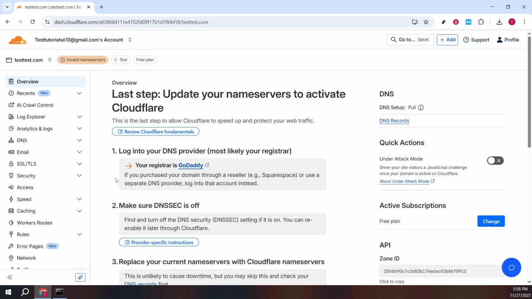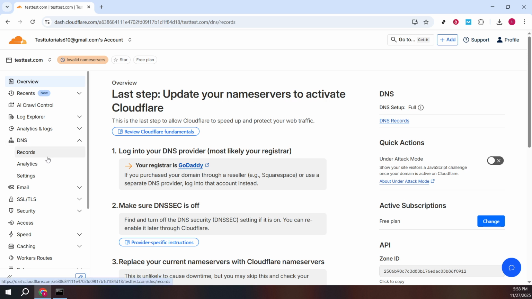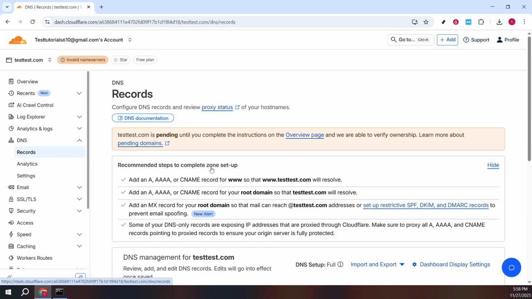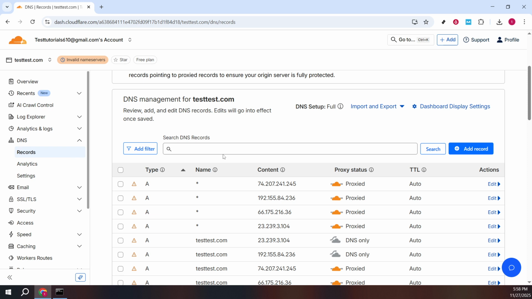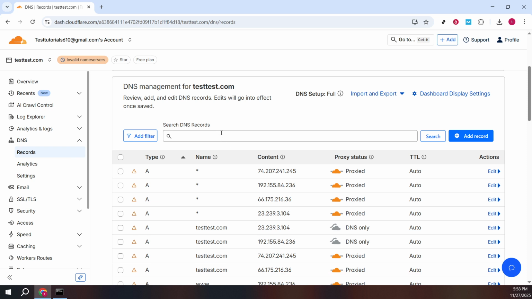Once you're in the domain, go to DNS. This is where Cloudflare routes traffic to your origin server. Click on Records to see every A, AAAA, and CNAME entry. Find the record associated with the host name that's failing with error 1000.